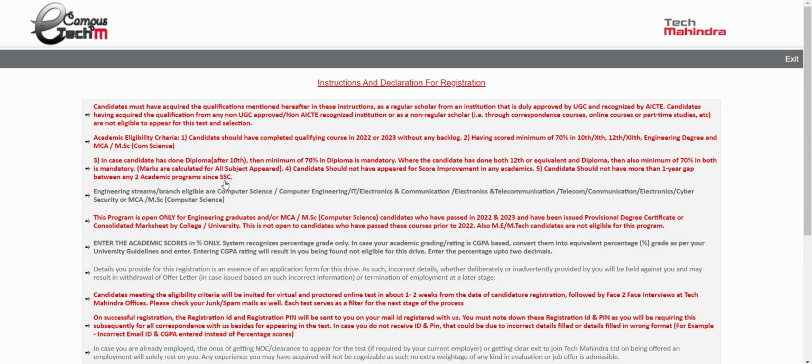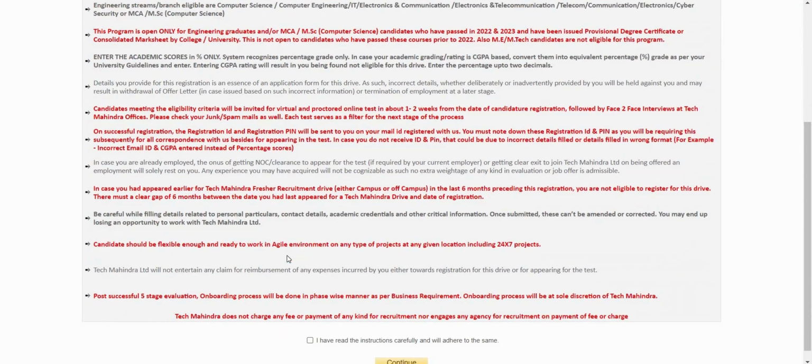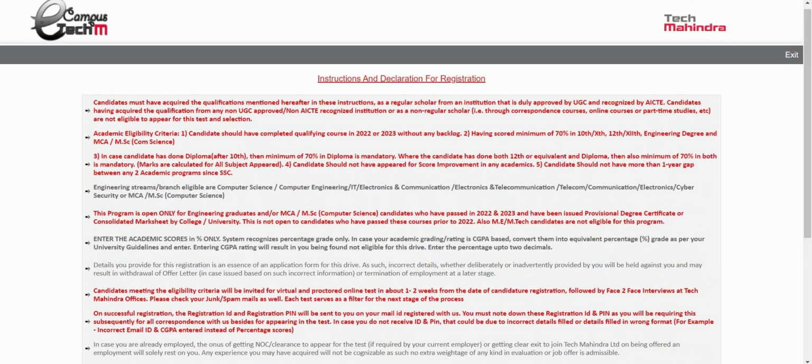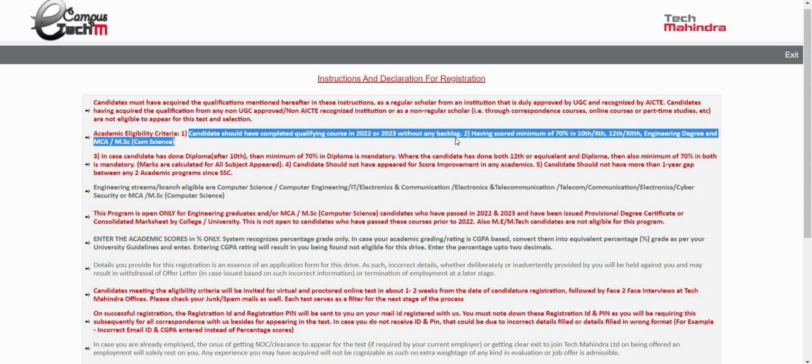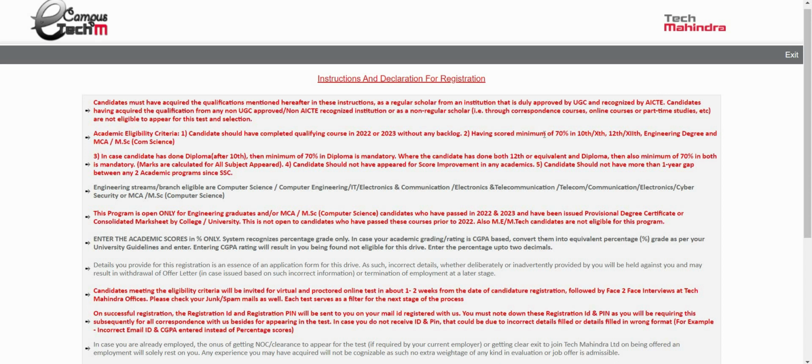After clicking on the register button under the engineering section, you'll find a set of instructions that you should follow carefully before registering. That is, the academic eligibility criteria: the candidate should have completed the qualifying course in 2022 or 2023 without having any backlog and having scored a minimum of 70% in 10th, 12th and engineering degree and MCA or MSc. And in case the candidate has done a diploma after 10th, then a minimum of 70% is mandatory.